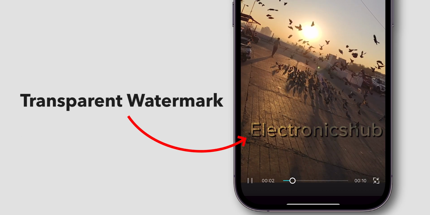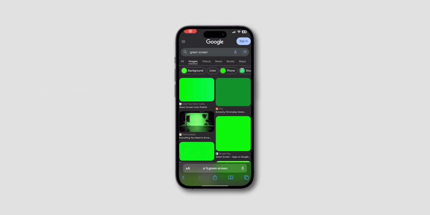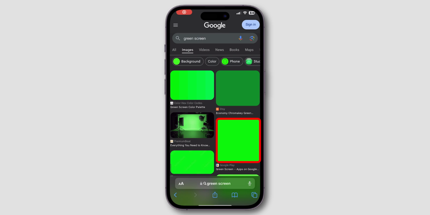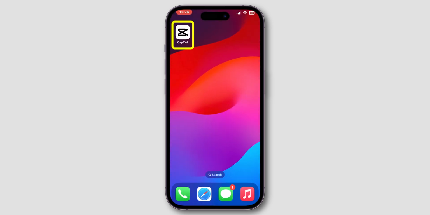How to make transparent watermarks in CapCut. First, you need to download a green screen picture on your phone. Then, open the CapCut app on your device.